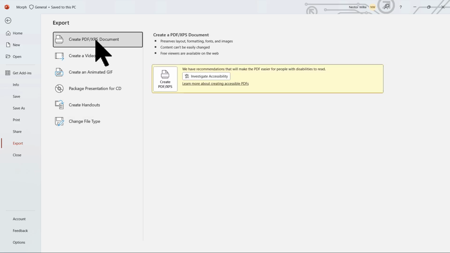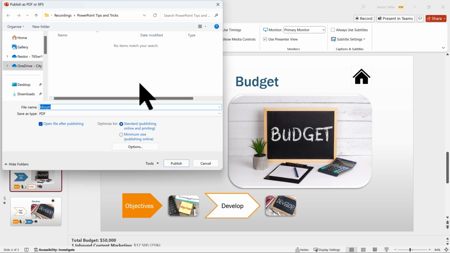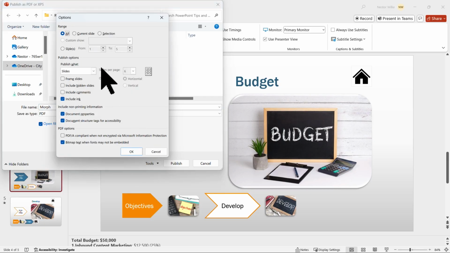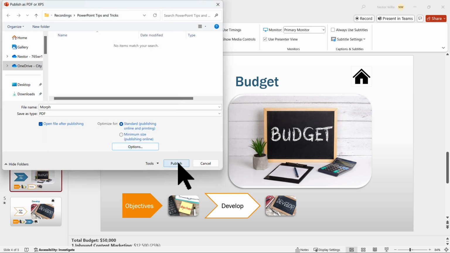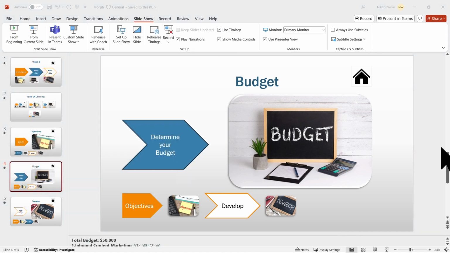So if I click on create PDF here, I'll go ahead and click on create PDF. And I'll just go ahead and save this as a PDF. I'm using Windows 11, so I have the options button here. I do want to make sure that I'm selecting all of my slides. I can include any comments or any ink that's on here. I do want to make sure that I'm PDF/A compliant. So I'll go ahead here and press OK. I'll go ahead and publish this and let's see what that looks like.